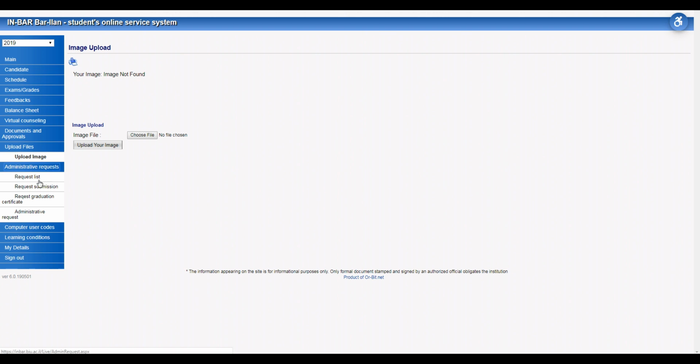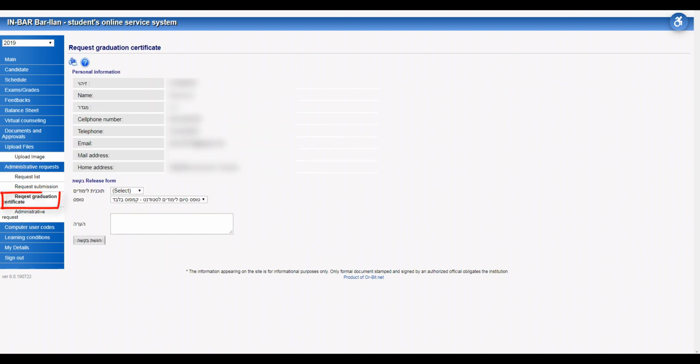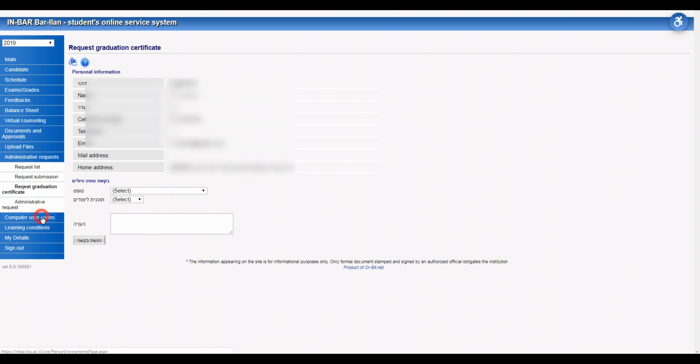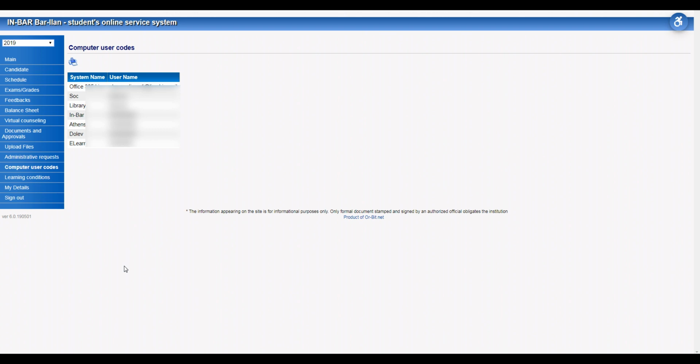In due time, we'll have an icon for this option placed on the home page. The only request which you'll need to fill out under this tab is the request for a graduation certificate, which is done at the end of your degree. The Computer User Codes tab is where you can find your various usernames and passwords for other Bar-Ilan systems, not including Moodle, such as the online libraries.